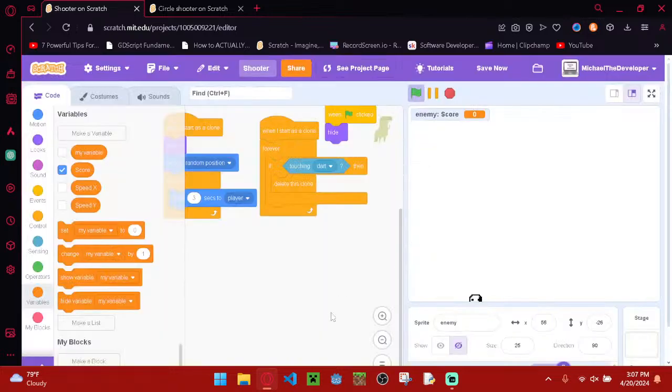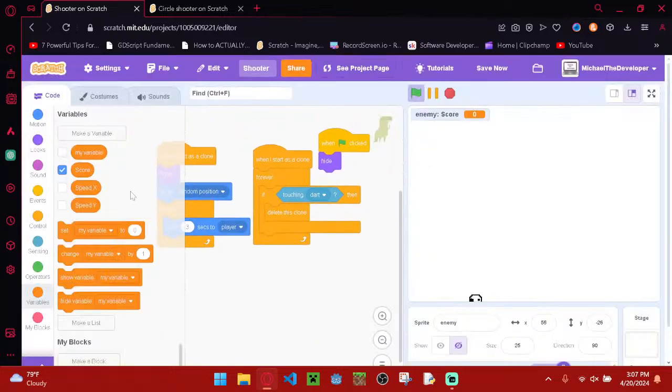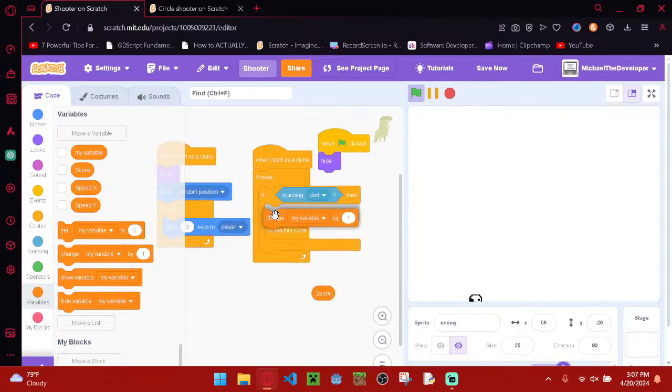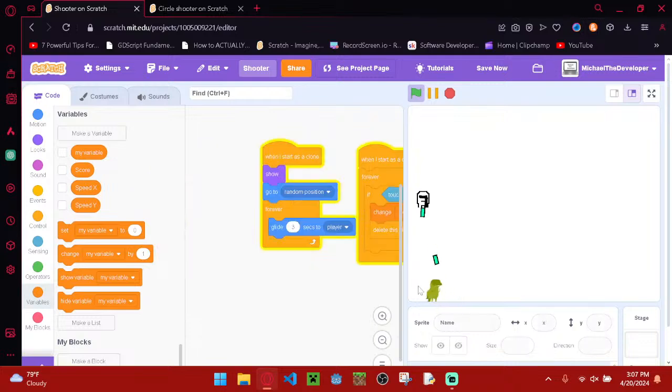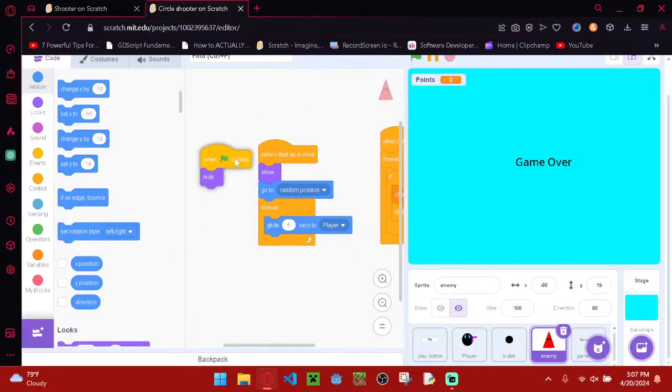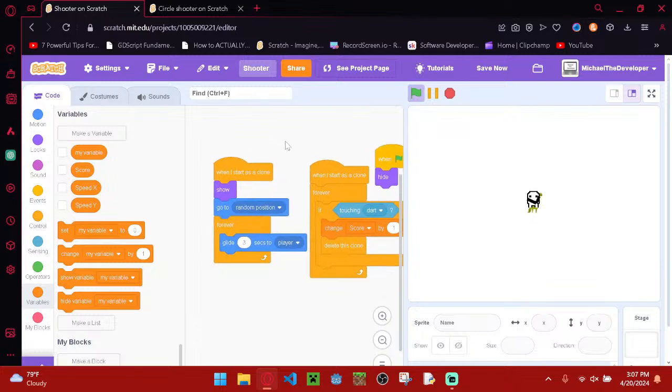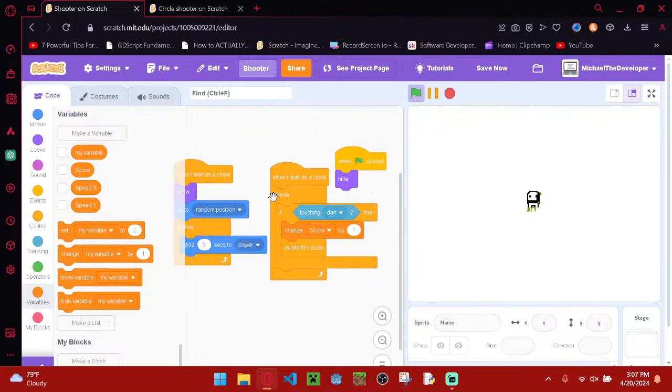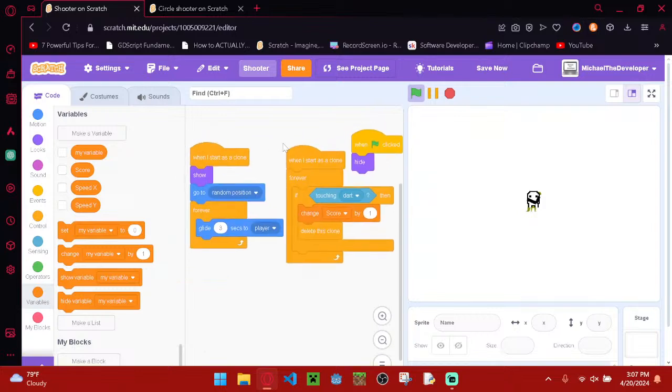And I'll make it for this sprite only, for some reason, and we're going to set or change score by 1. So that now should work, but it's not working. Only if it finishes where it's going, then it'll work. And I don't know why it does that. Let's look at this. What if we do instead of that? No, it won't work.